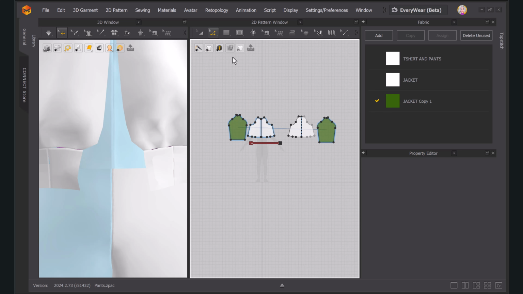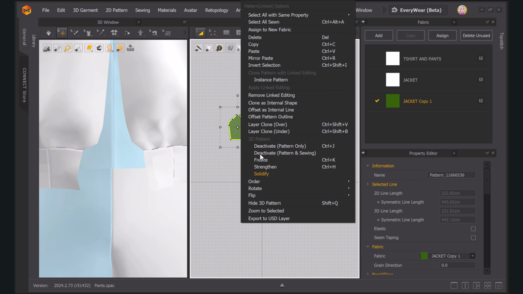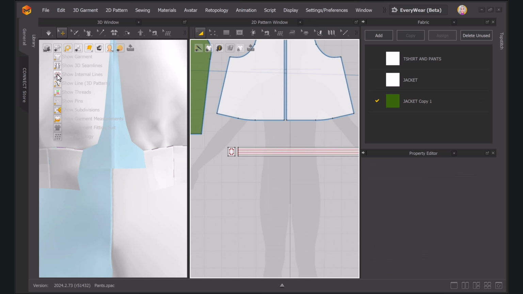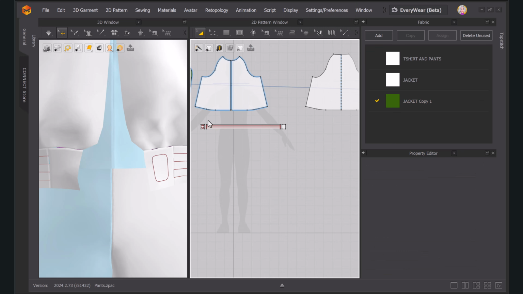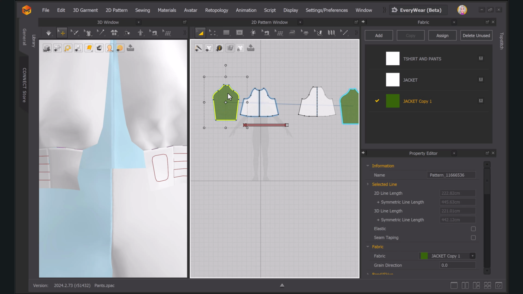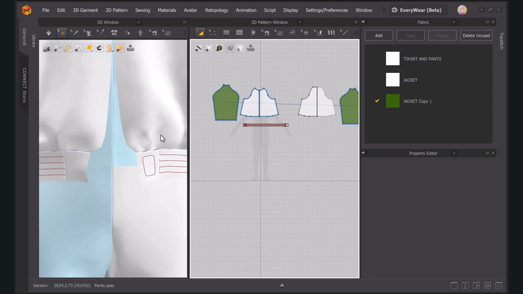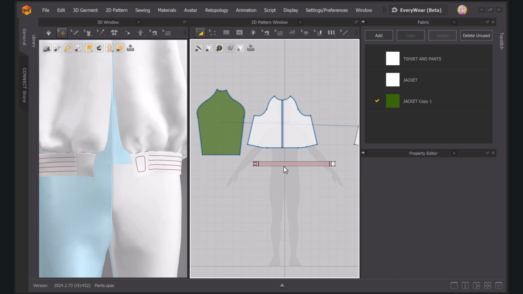Somehow for every jacket we need to use this layer clone over. Draw your internal lines before making this layer clone over. So here I did everything.